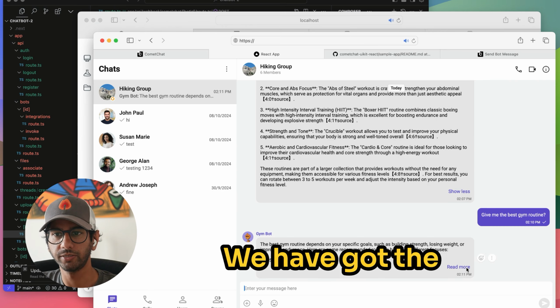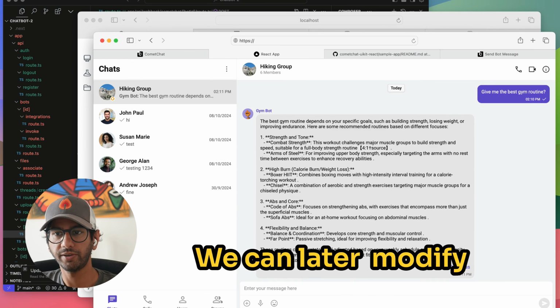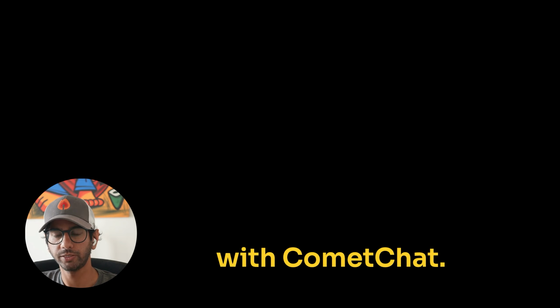There we go. We have got the response and you can see that this has been fetched from a file. We can later modify this response to remove the markdown syntax and replace it with standard content. So there you have it. We have built out the entire flow now with CometChat.